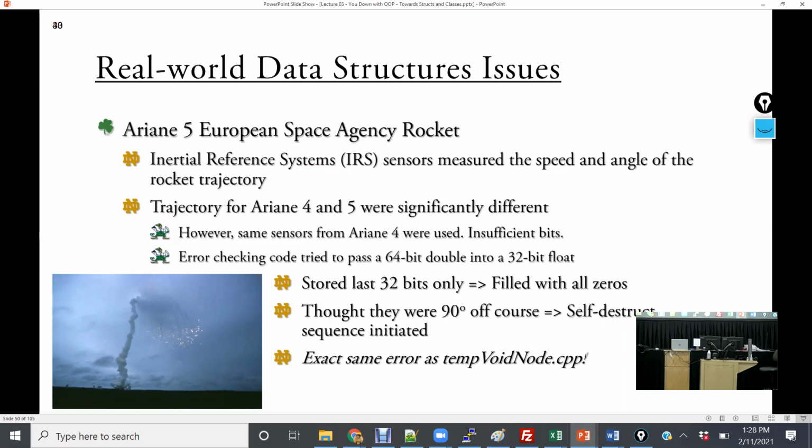What ended up happening is the rocket had angle detection, and it thought it was going from up to immediately sideways. It had a self-destruct operation, and it would explode, and it cost the European Space Agency $1 billion. Fortunately, no one was on board. They made the exact same error that I had in void node bad.